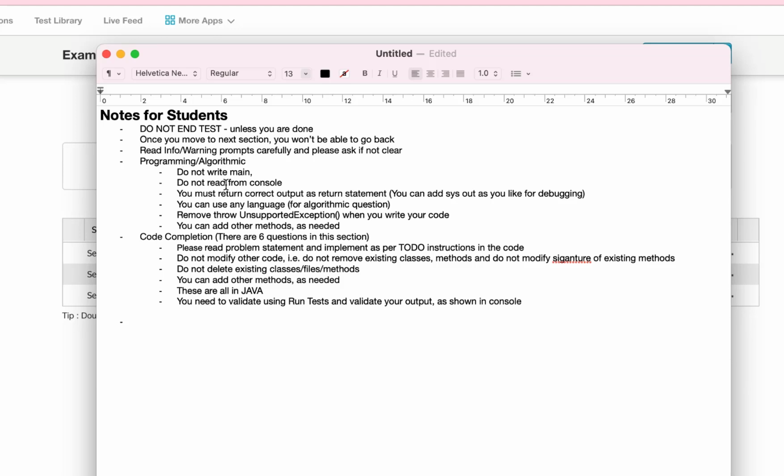In programming or algorithmic style questions, you do not have to write main, you do not have to read from the console. You have to just implement the function which is given to you, reading the input data passed as function input parameters, and return the correct output as a return statement. You can use any language from the given options like C#, C++, Java or Python. If you see an unsupported exception, please remove it. You can add other methods as you like.